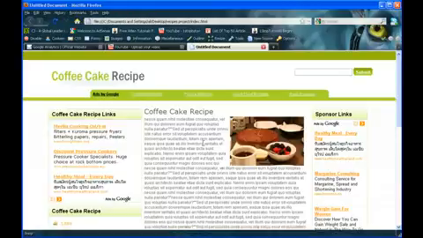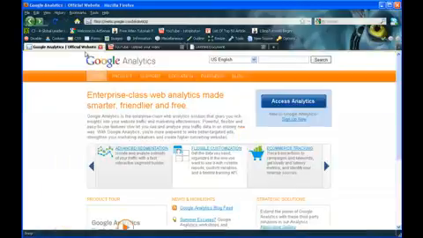Now I've actually just made a new email address. I called it coffeecakerecipe@gmail.com. Reason being is I want to keep all of this in one place. I want to join analytics. I want to join Webmaster Tools. So put in your email address or put in a new email address. Email addresses are so easy to do that it's just up to you what you want to do.